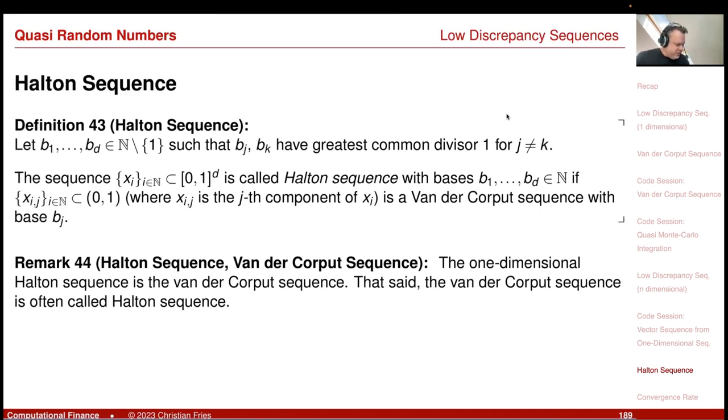There's only a slight modification now for the Halton sequence. The modification is that we have a base B van der Corput sequence in every component, but each component has a different base. And the bases are coprime, so they have greatest common divisor one. They have no common divisor. So B_j, B_k have no common divisor. And then the sequence X_i, where each component is now a van der Corput sequence, is called the Halton sequence. Of course, the one-dimensional Halton sequence is just the van der Corput sequence. But sometimes people just say Halton sequence also for the one-dimensional one.